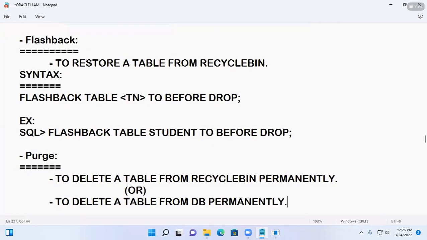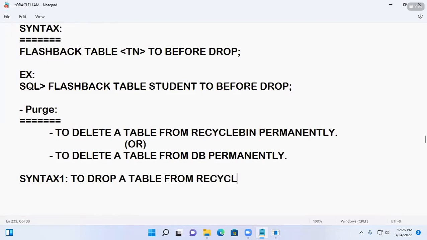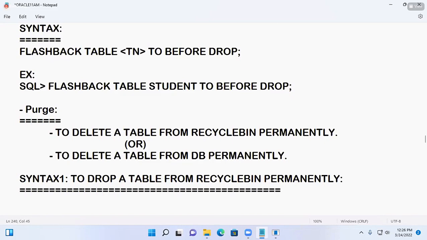Okay, so these are the two cases where my purge statement can be used. Now I will give the syntaxes, so observe carefully. Syntax number one: to drop or delete a table from the recycle bin permanently. In the syntax number one, how should the command be written?